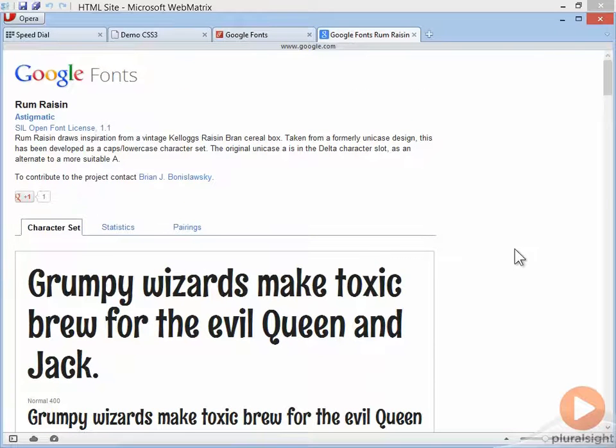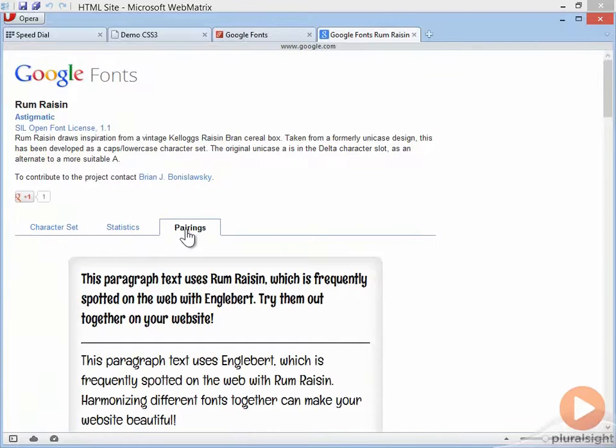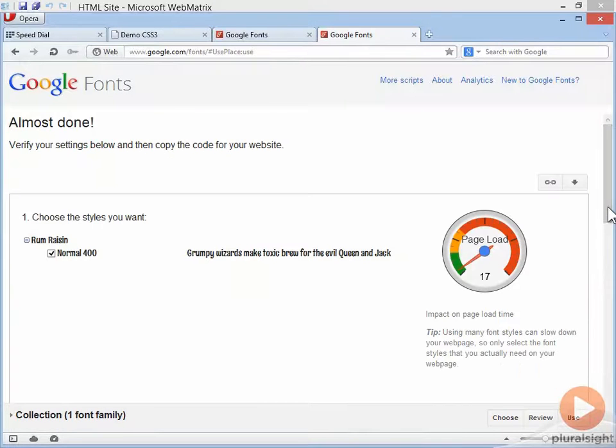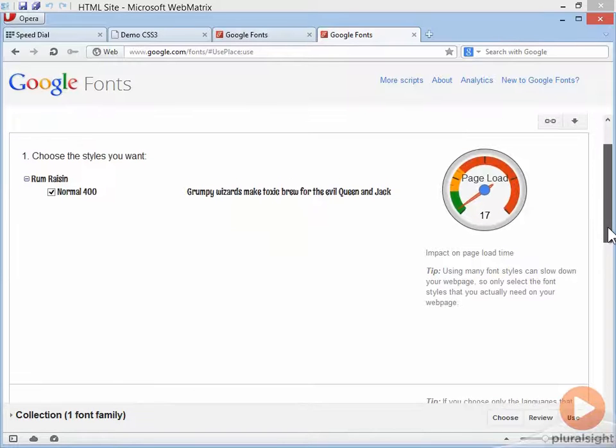Another very nice feature is the pairings feature, which indicates to you other fonts that are often used with the font that you've chosen. Returning to the main page, we can click Use. This indicator on the right shows about how long it will take to download this font on your page. That is the impact that this font is going to have on the load time of your page.